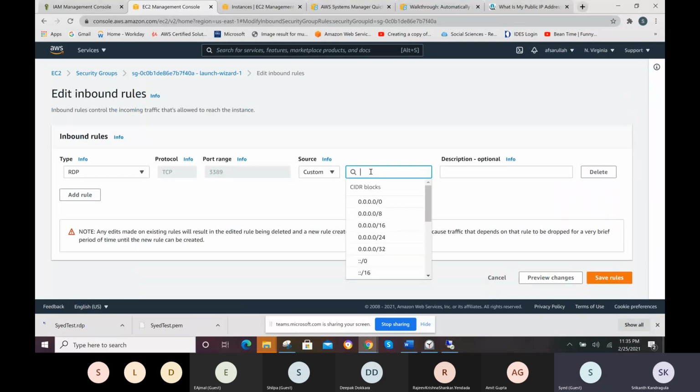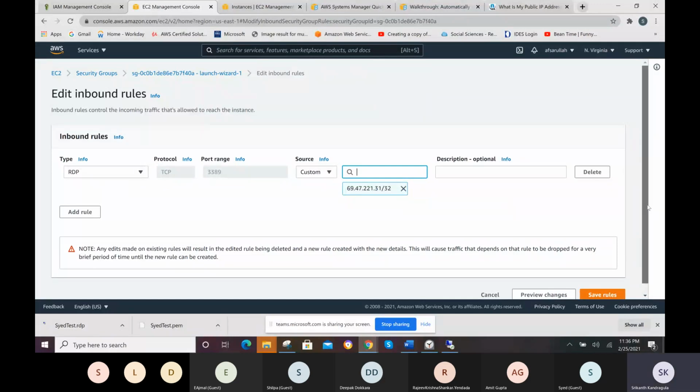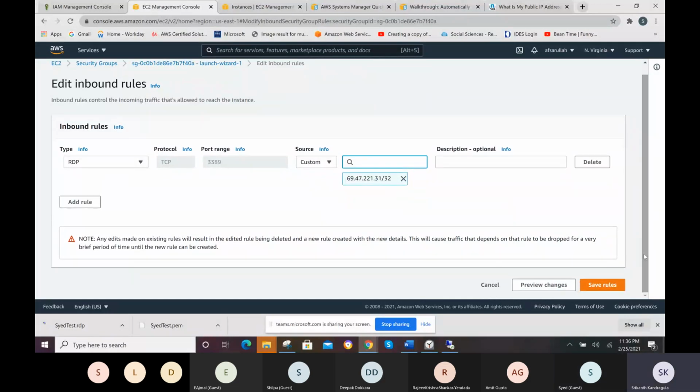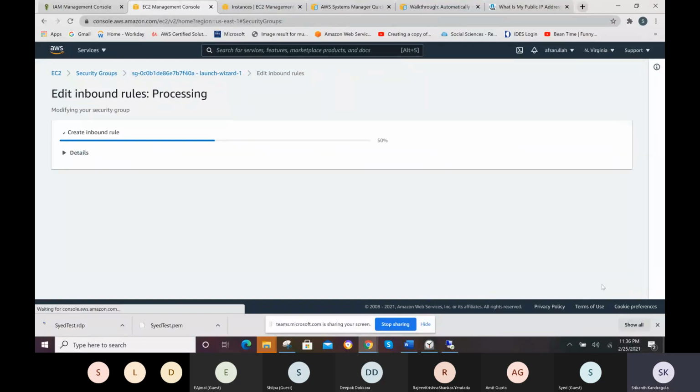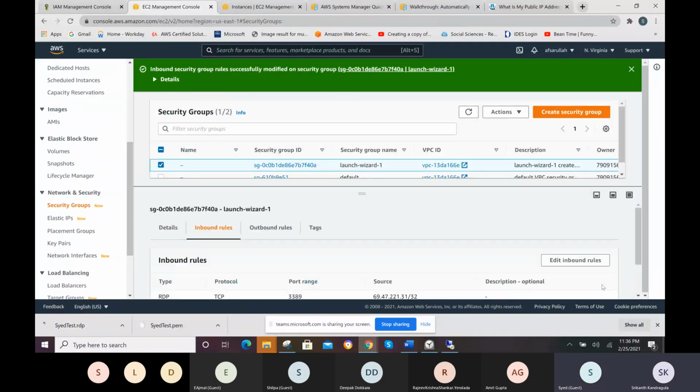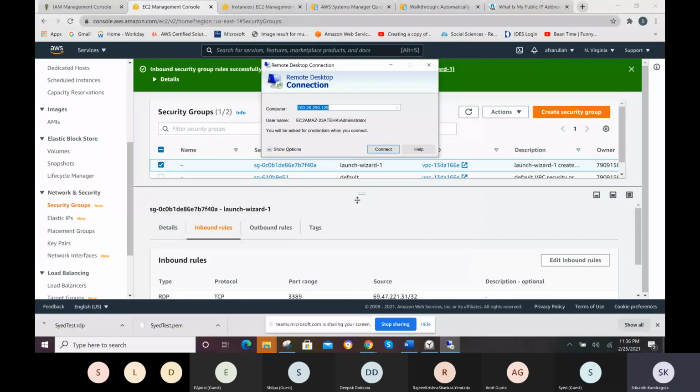So here, what does this mean? That means whatever remote desktop you are creating, only you will be able to access it. That means only your laptop or your computer will be able to connect to it. No one else. /32, the last one. So don't try to connect to your own laptop. You are already in your laptop. Save rules. And now try to RDP. Rajiv and Amit, can you guys also try again?